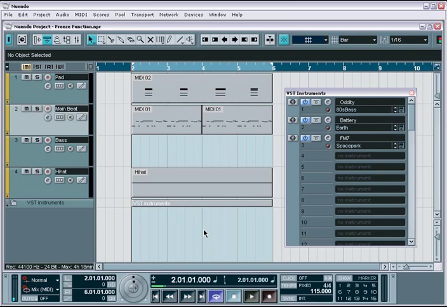To help work around this problem, Nuendo has implemented what is called the freeze function. It's a very convenient way to help reduce the load on your system and allow you to keep your creative flow going without being interrupted with technical issues. So let's take a closer look.